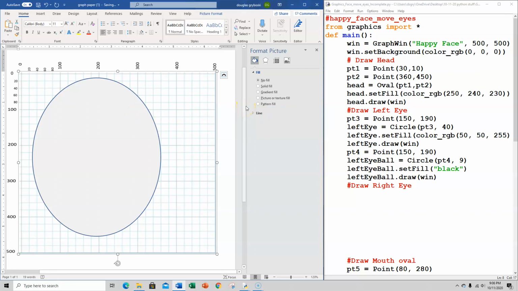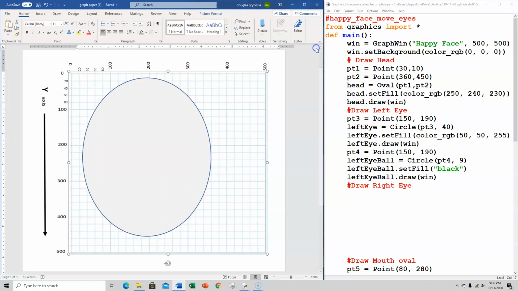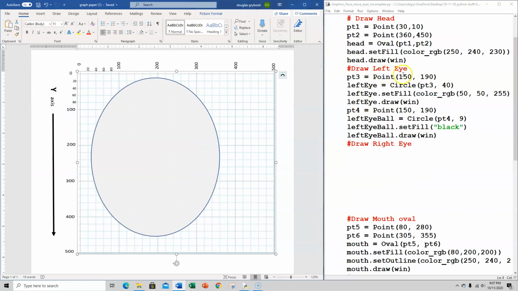Let's see here. The next thing I want to do is draw the left eye. So now we're going to be using the circle function instead of the oval function. Last time we used oval. And the circle function works like this. It only takes 1 point, that's this point 3, and then it draws a radius. So that's the center of the circle. So 150 and 190. So I go to 150, that's about here, and I come down to 190.